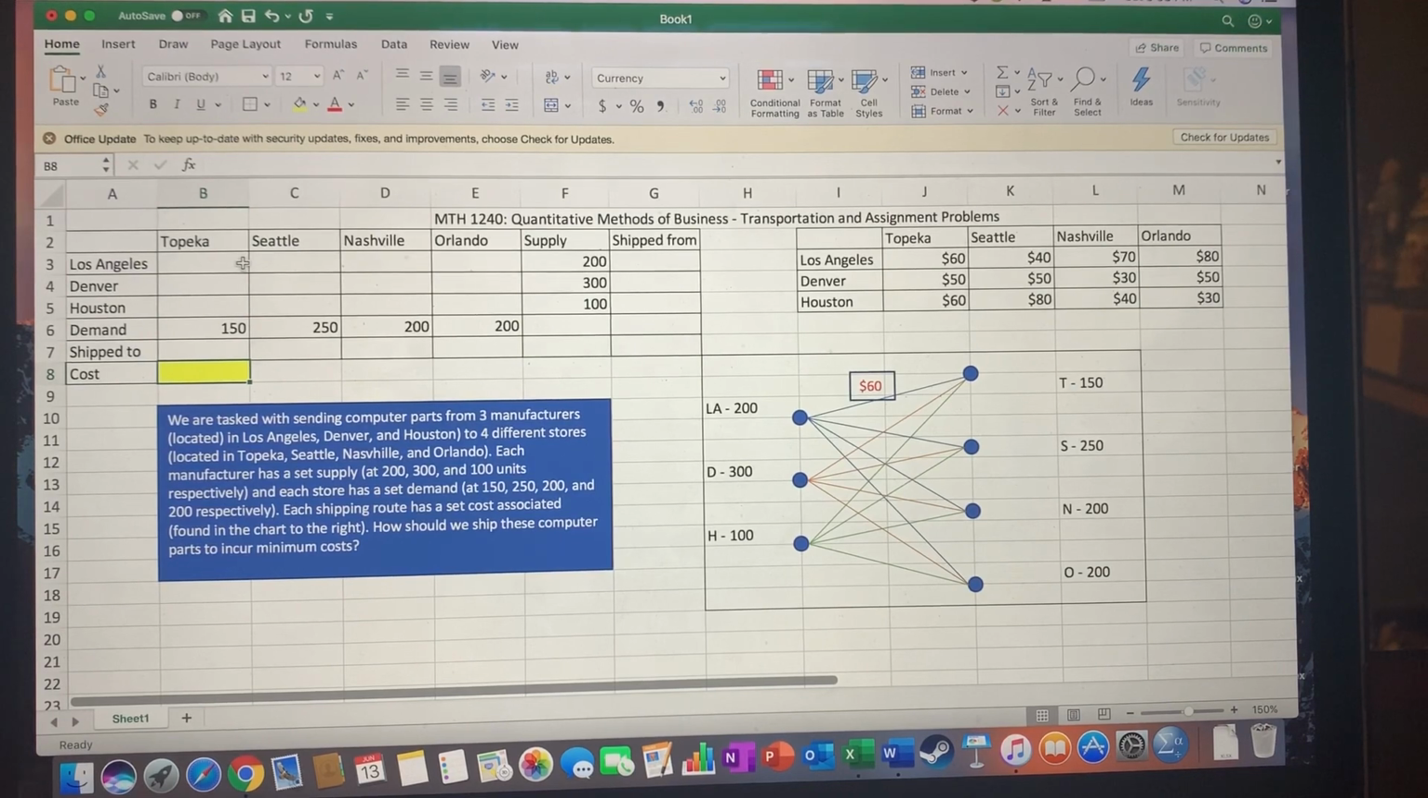So our cost is going to be however much we send along the path from LA to Topeka times however much it costs to send things from LA to Topeka, plus however many items we send from LA to Seattle times however much it costs to go from LA to Seattle, and so on. You can do Los Angeles and Nashville and Los Angeles and Orlando. So this is going to be the number of goods found in these 12 multiplied by their respective costs over here and added together.